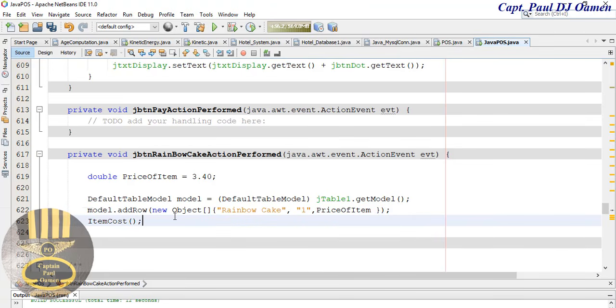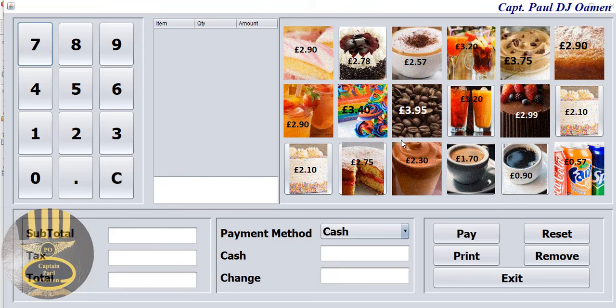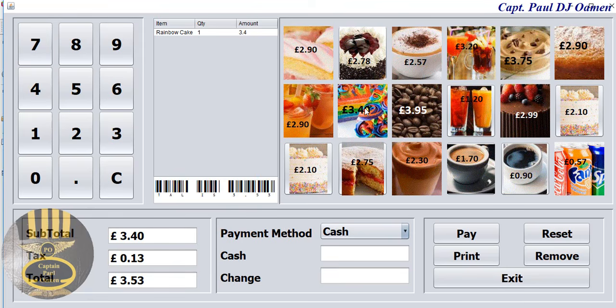So when I click on this, I should be able to see the cost on the subtotal, tax, and total. So let's run it now once the compiling is ready. Well, compilation is taken care of. Run. And click on this. There we go. Look at that. See? The rainbow cake, 1 item, amount.